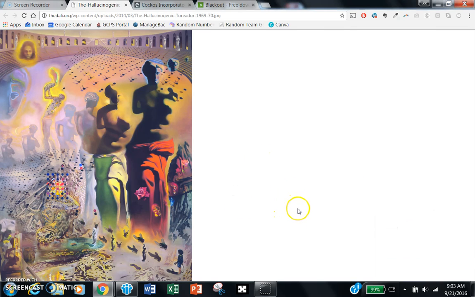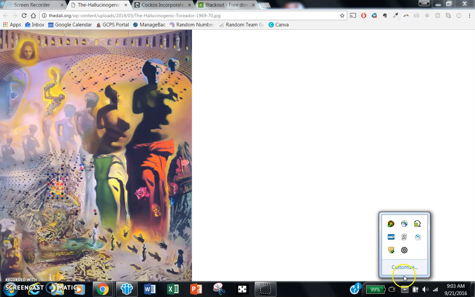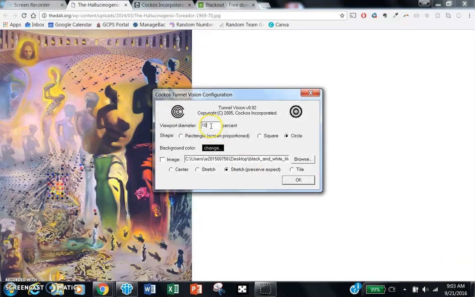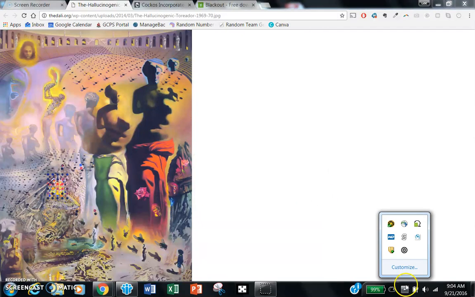You can also customize the app a little bit by right-clicking on it and clicking Configure Tunnel Vision. What that'll do is you can change the diameter of the circle. So just for fun, I'll show you what it looks like if it's 30%. You'll see that it's a lot bigger. So you can see if you wanted to look at the Toreador himself, the face or something, then you can do that. Maybe a little bit easier than the small one.